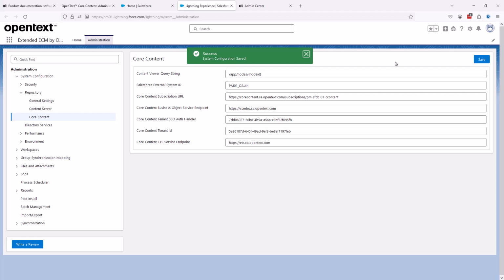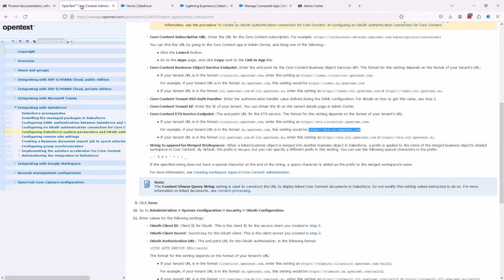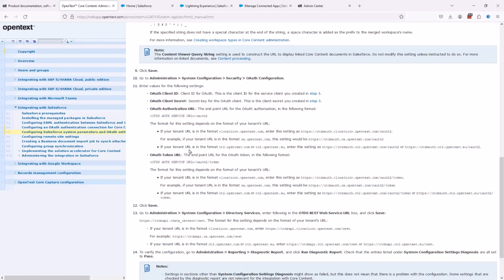Okay, that looks all good. The configuration is saved. We can move on to the next step. Okay, with this all squared away, let's go to the documentation and see what we have to do next. So we can skip that. That's not essential for the configuration here to set up the string for the merged workspaces. We saved, and next is basically the OAuth configuration in the Salesforce side.